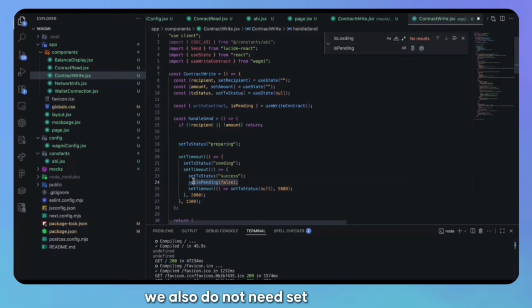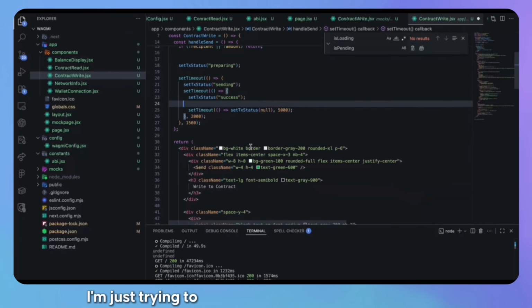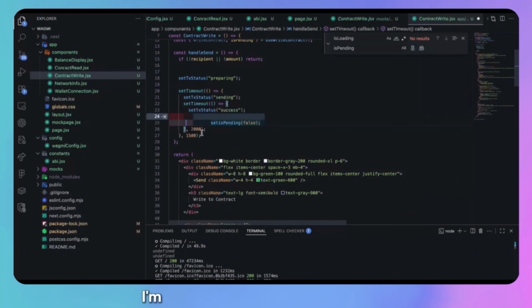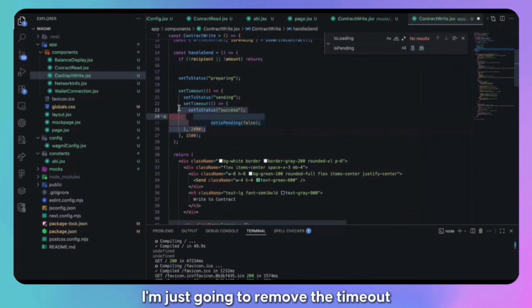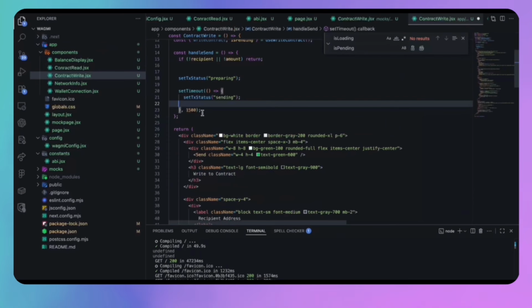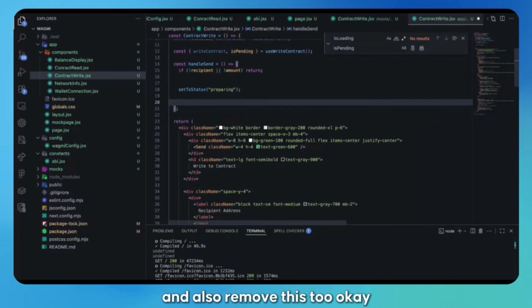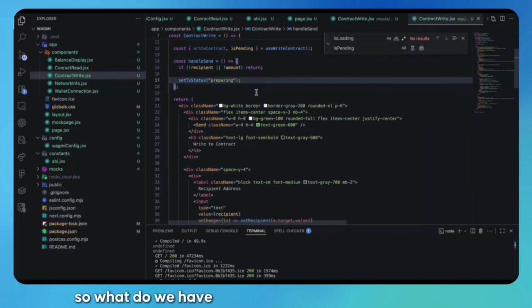We also do not need set is pending. I'm just trying to tweak. This timeout is not necessary. I'm just going to remove the timeout and also remove this too. Okay, so what do we have to do next?